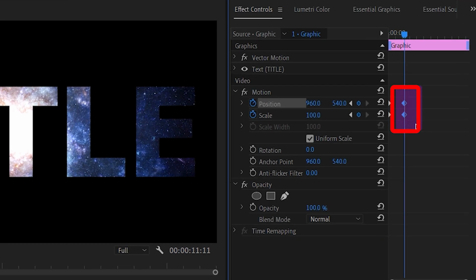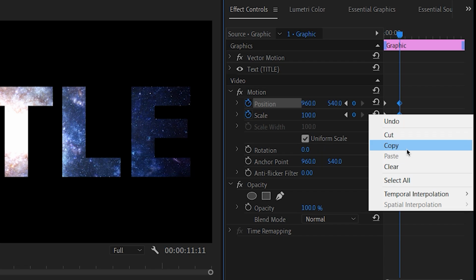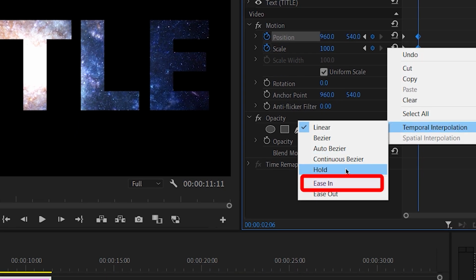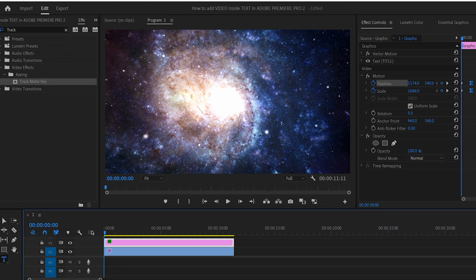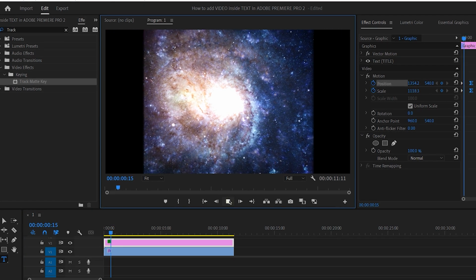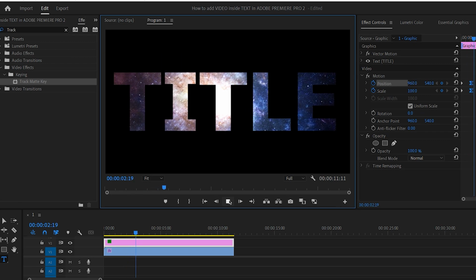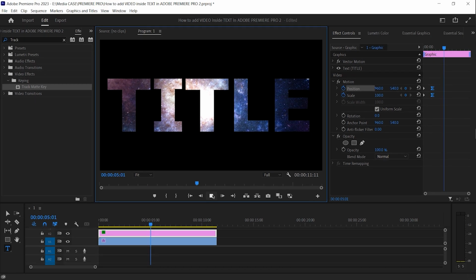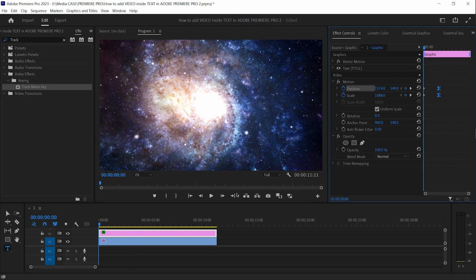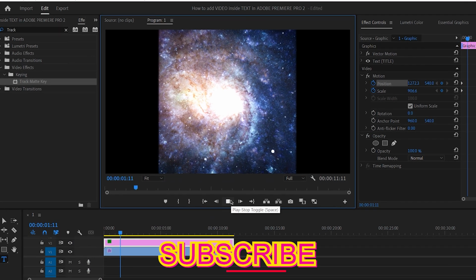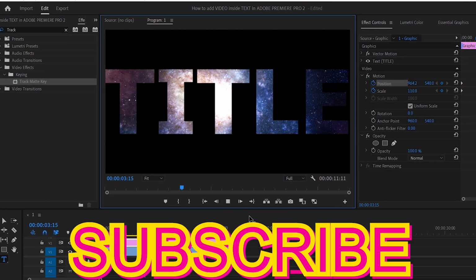Select those keyframes, right click, ease in. Beautiful. I would like to slow down the animation a little, so I will take those keyframes a little bit further. Okay. Let's play. Pretty good.